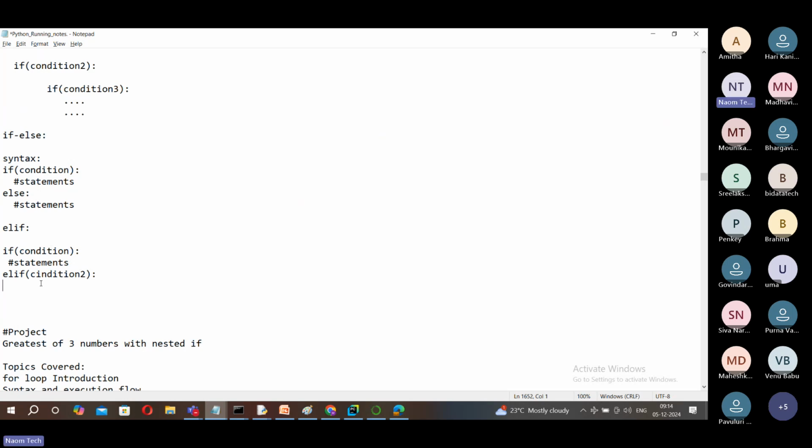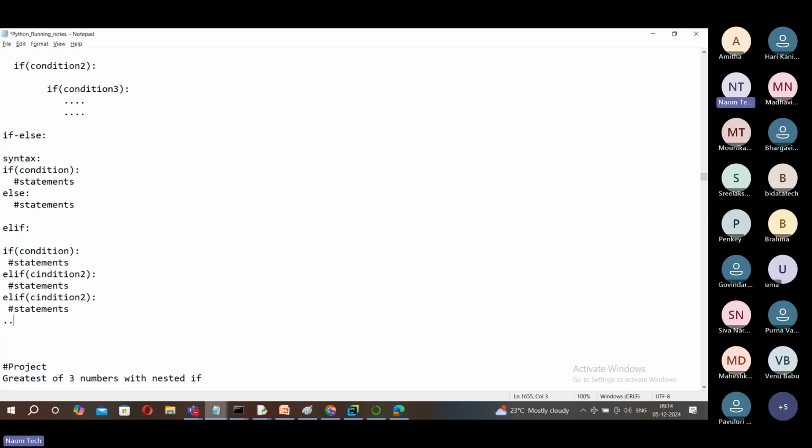So elif again, statements. Just add some statements. Okay, and then similarly elif. So this keeps going, friends. You can add as many elif blocks as you want, and finally at the end you can add else. This is optional. It's not mandatory, but if you need it, you can add it. So that's all, and statements again under the else block. So this is elif, friends.